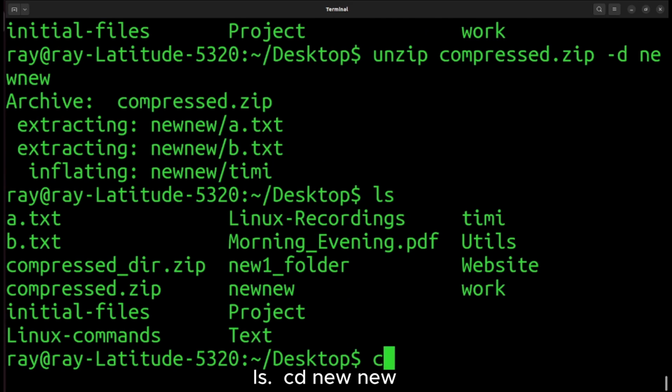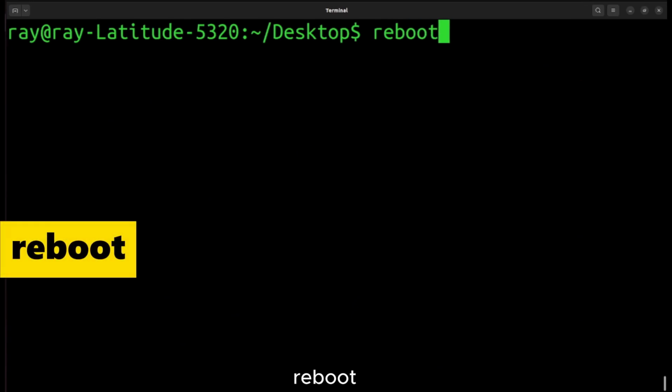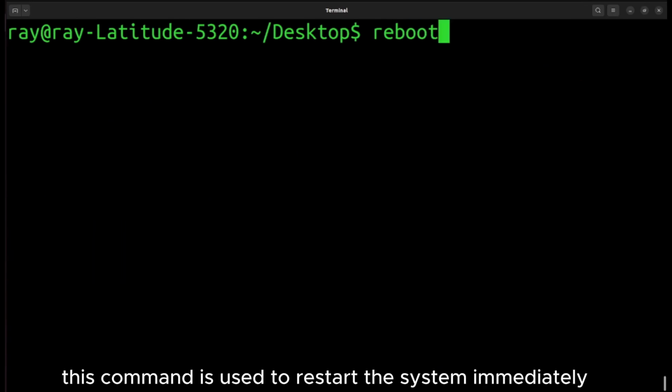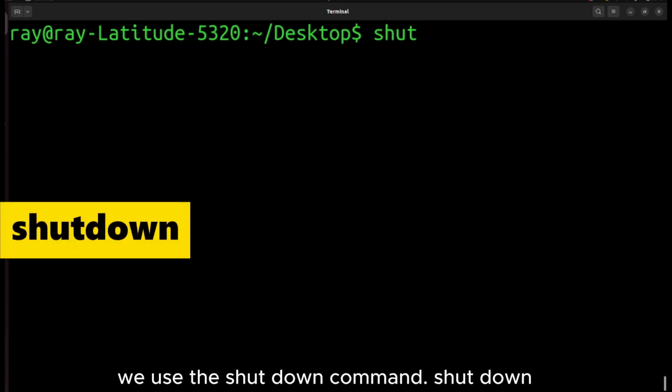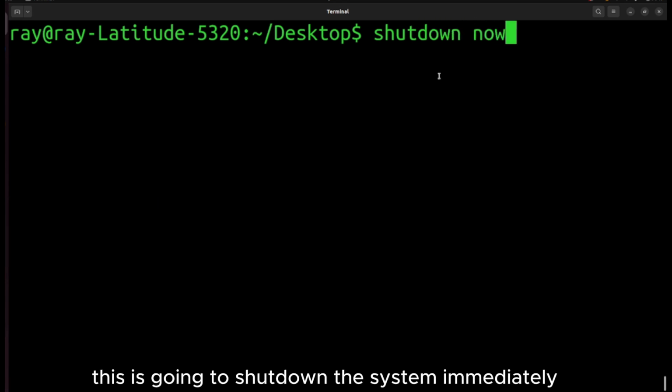ls, cd new, ls. It works. Reboot. This command is used to restart the system immediately. To shut down the system, we use the shutdown command, shutdown now. This is going to shut down the system immediately.